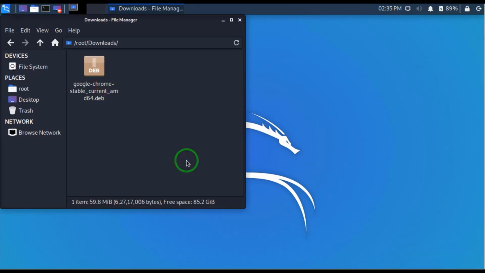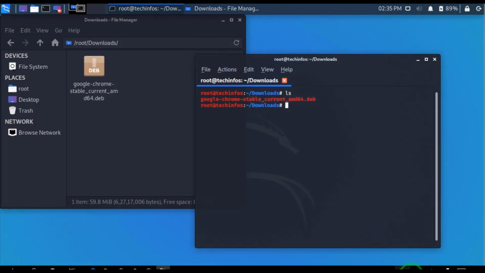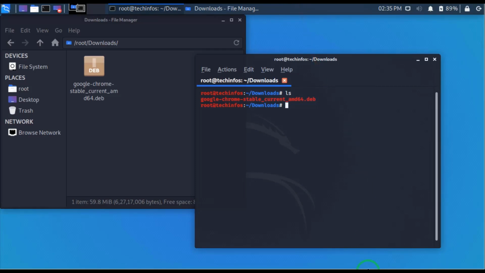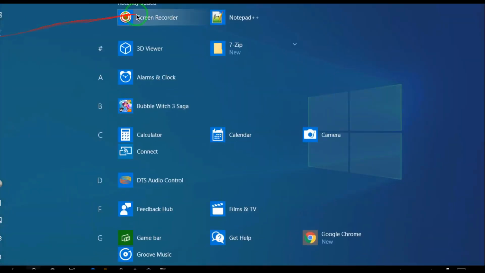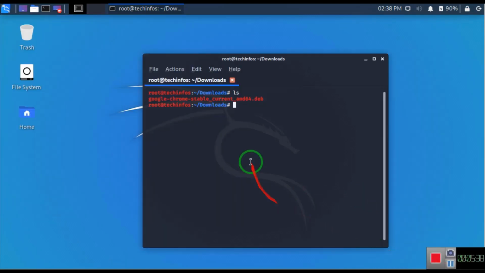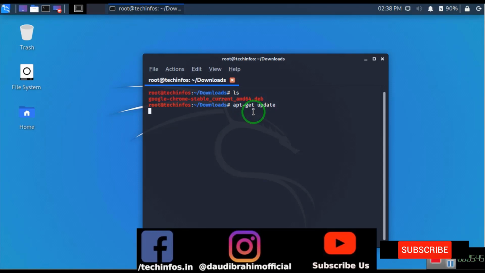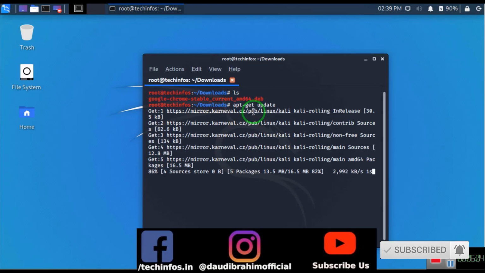open the terminal by right clicking on it. Type the ls command to see the directories inside this directory. You just need to type the apt-get update command to first update your system.